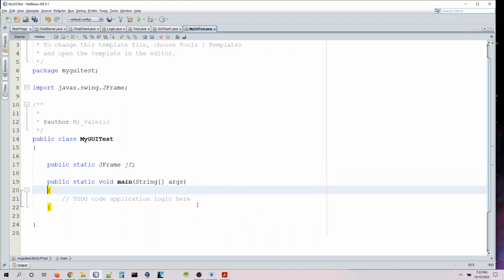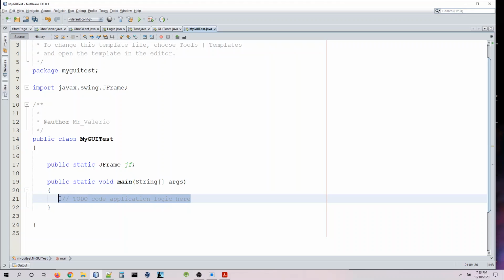Now the next thing I'm going to do is come in here to the main method, and we're going to go ahead and make a new object of JFrame. So JF is equal to new JFrame, and we're just going to pass a string into the argument. We're going to call that my window.